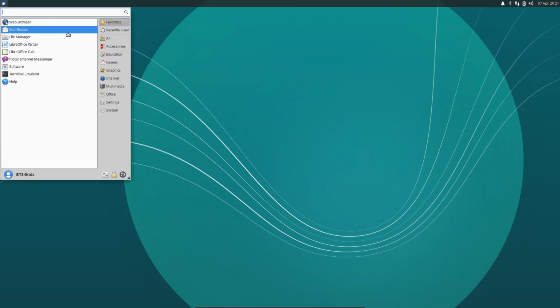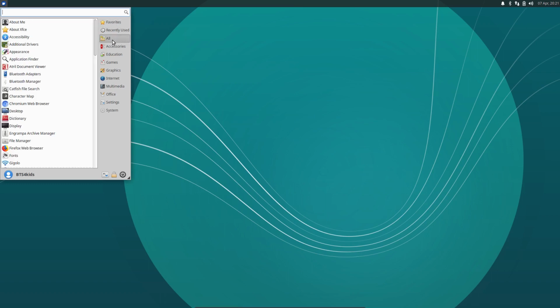Going back to the top left corner of the screen, if you look through here, you will see on the left side all the various applications you have, and on the right side, various categories. It always defaults to your Favorites tab. Beneath that, you have Recently Used, All, and then a various other assortment of categories. One notable one is your Settings category.